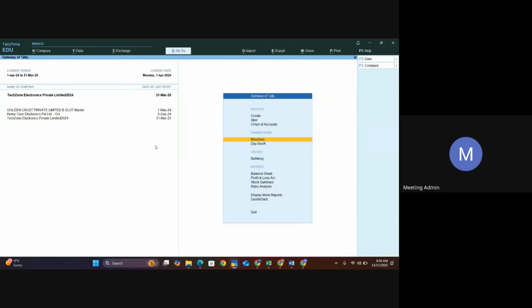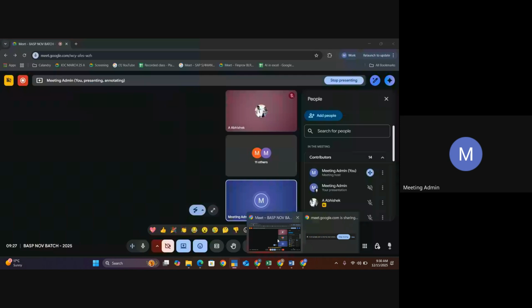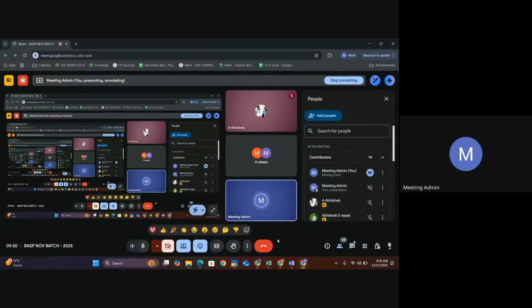If you want to change anything regarding the company, you have to click F11. If you want to configure anything regarding any accounts, you have to click F12. So you should know the difference between F11 and F12. Understood? Any doubts for anyone? If you want me to repeat once again, I will.